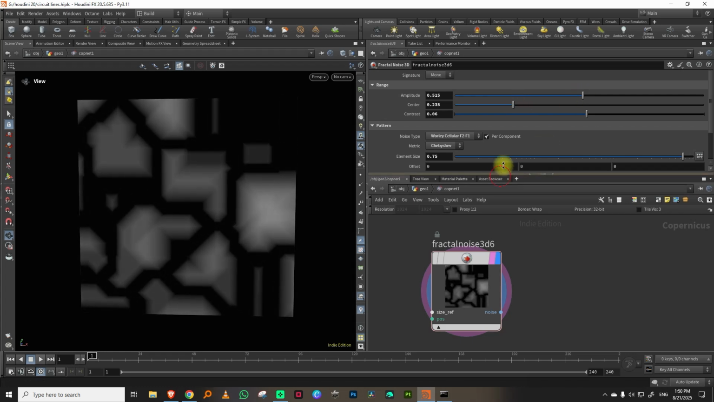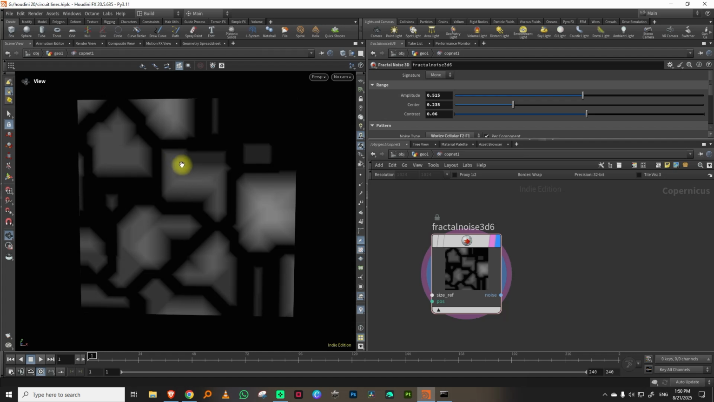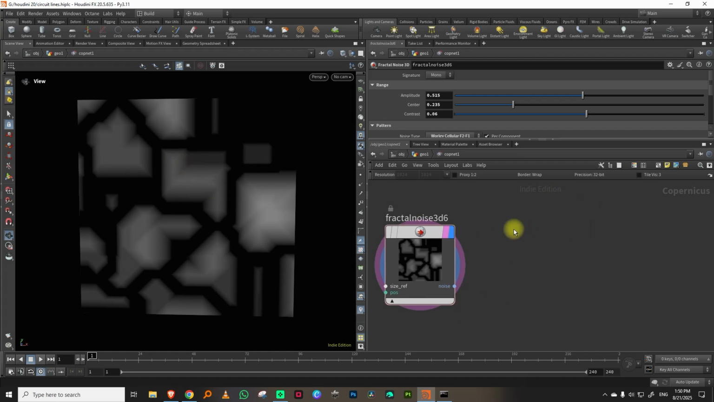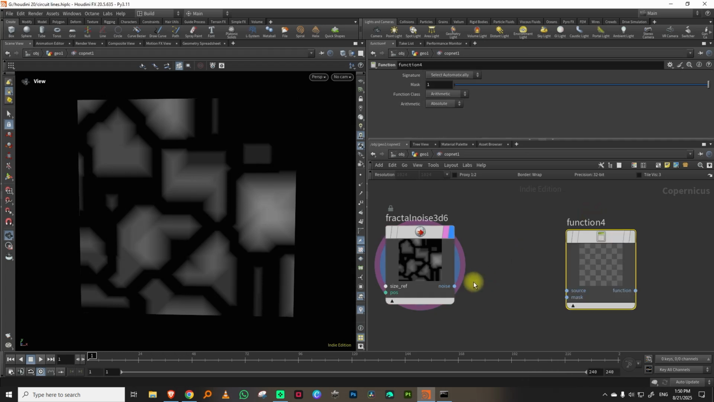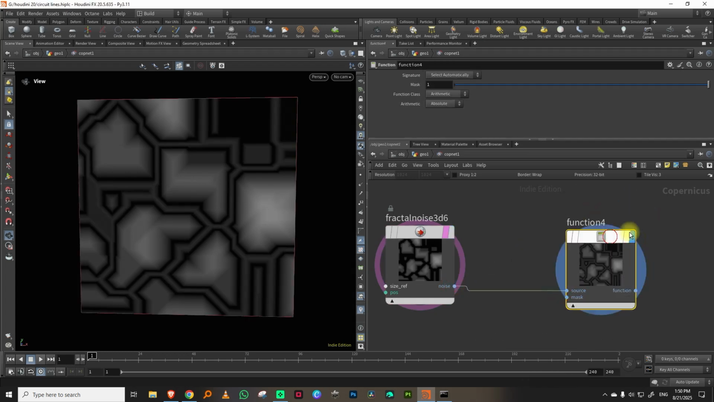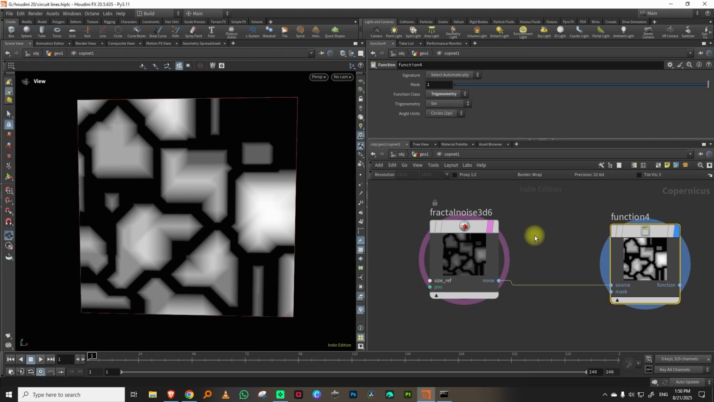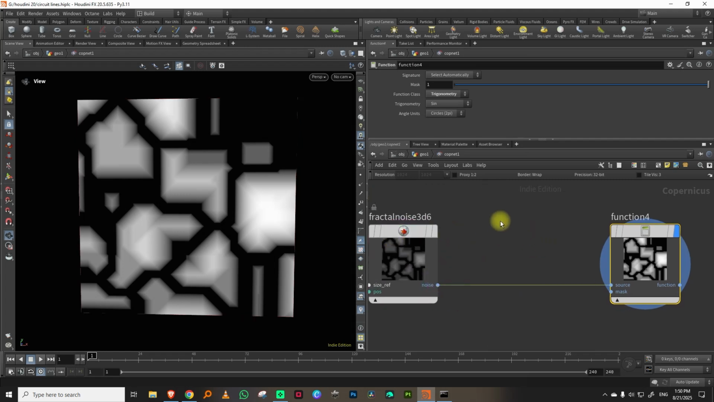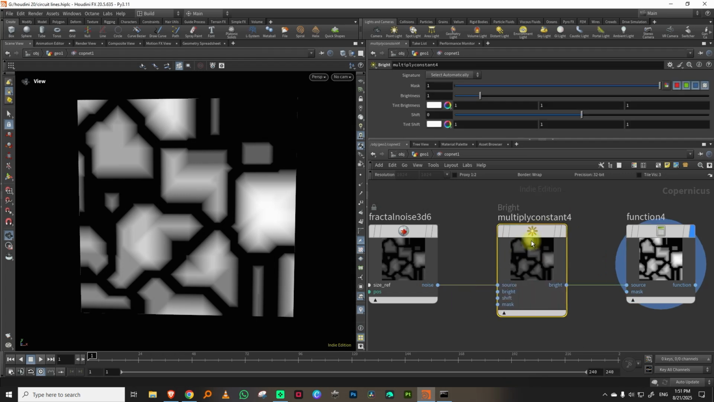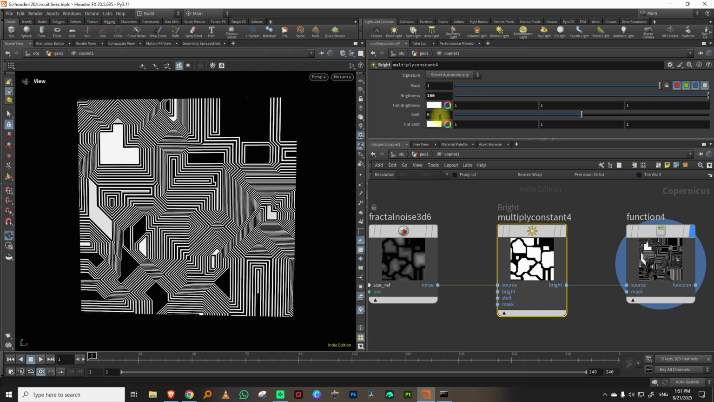Okay, now I need to convert this into a whole bunch of lines. So what you want to do is take a function node. We could probably try this in another way as well, but I'll do this and then I'll try another thing. Set this to trigonometric, but this itself won't do much. So put a multiply constant in the middle, and this is your brightness, like a multiplier. Take the brightness up to 100 and you'll get this.